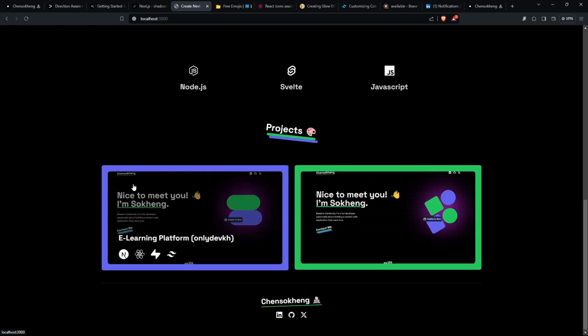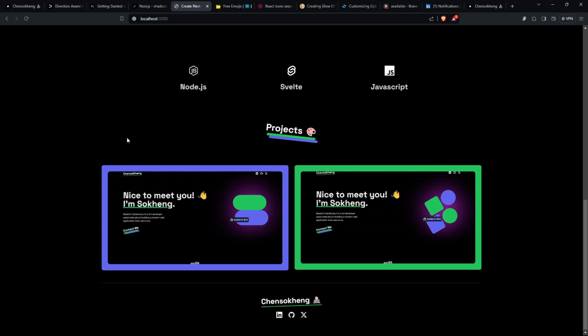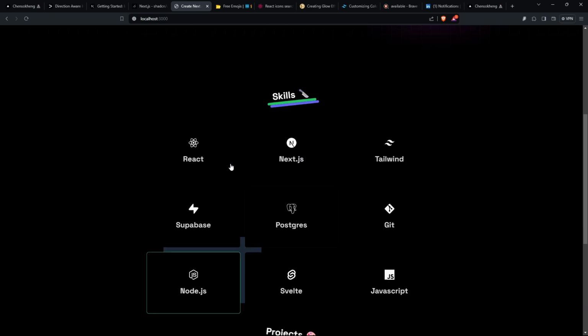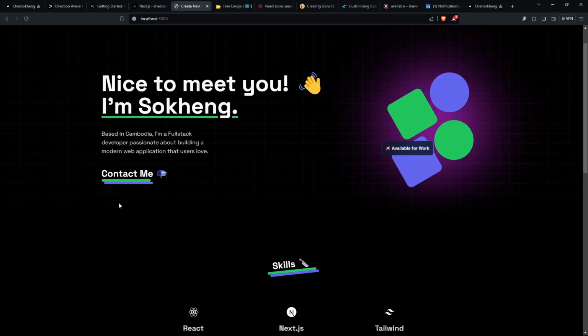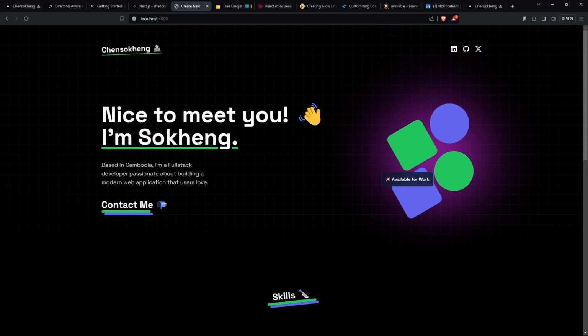All right, so I think there's a little bit of a challenge for you guys to continue from this project. You can try to do a toggle for the light mode and the dark mode for this one, because right now I focus only on the dark mode. And one thing that I want you to do is that whenever they click on the available for work button right here, they're going to download your resume as a PDF as well. So yeah, let's go ahead and try to do that.